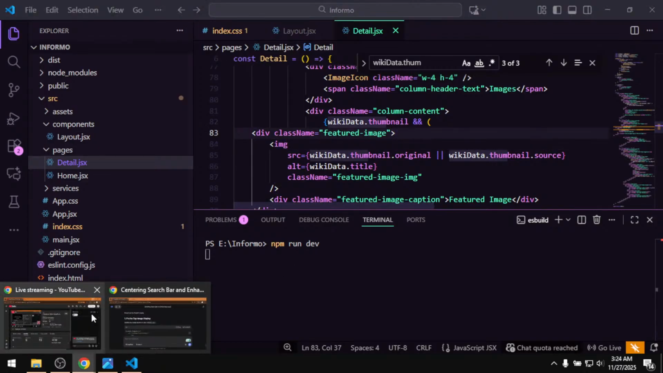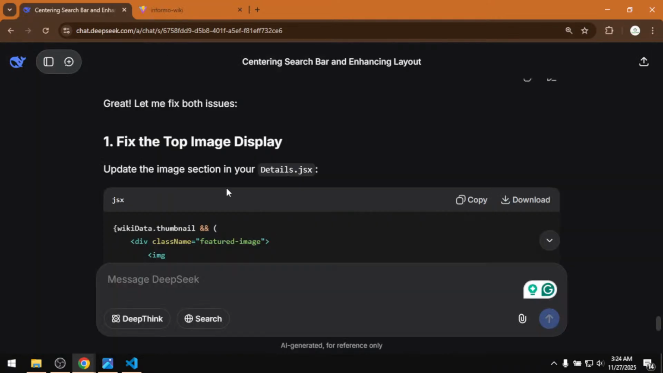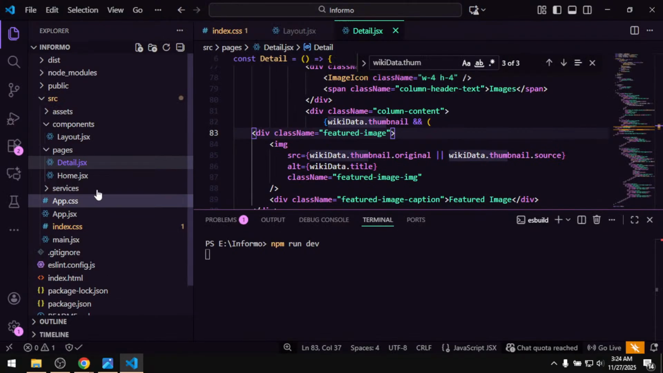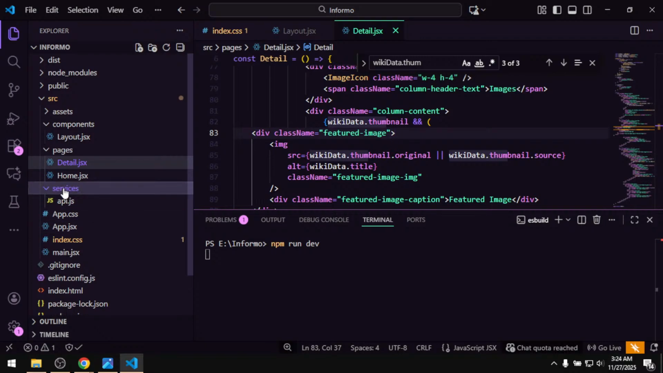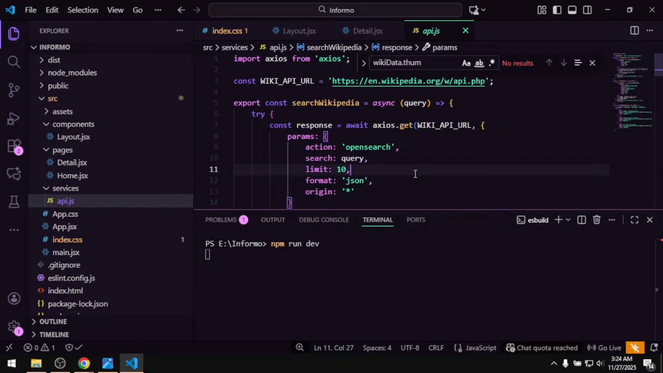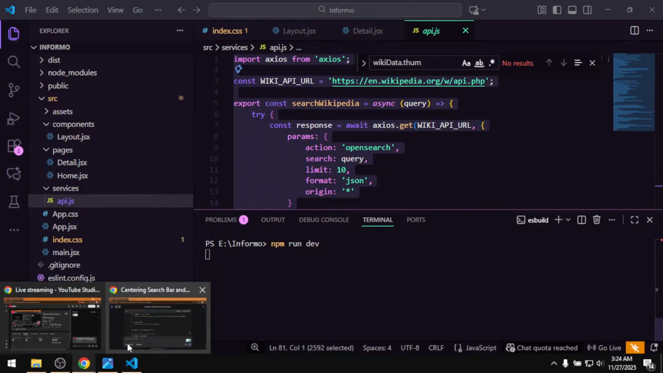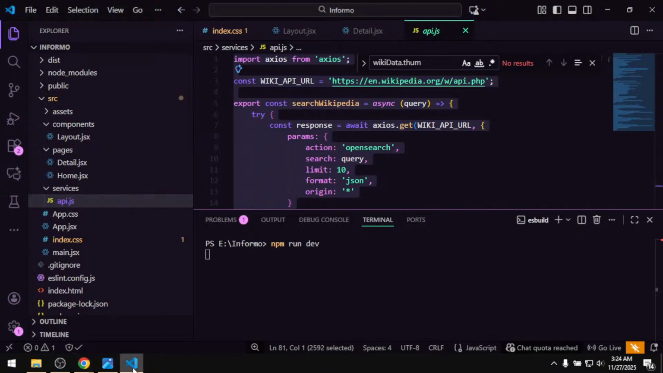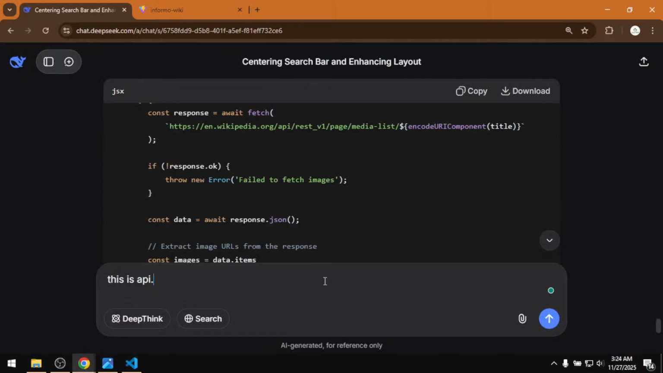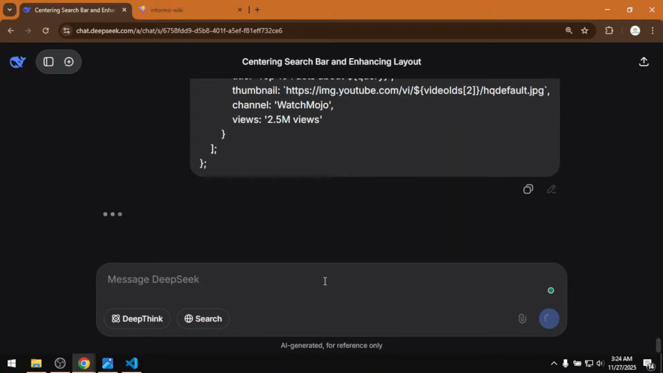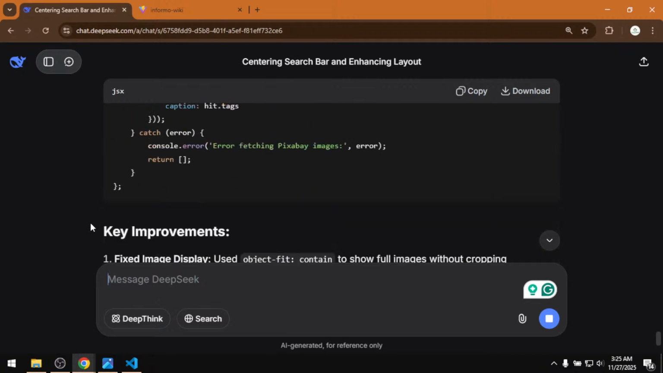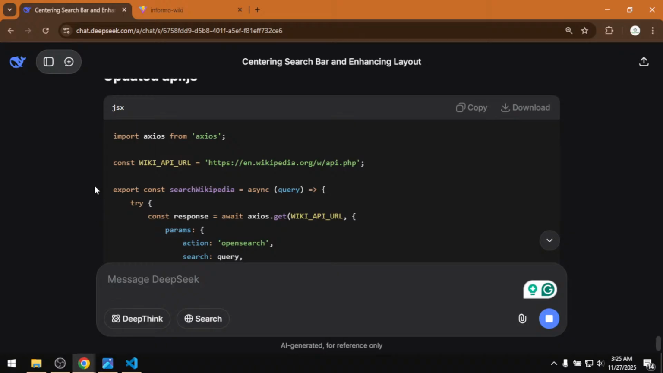Control S, and again to CSS. Okay, let me just go to the services api.js, Control A, Control C. So let me give it the CSS. api.js. Okay, this is updated.